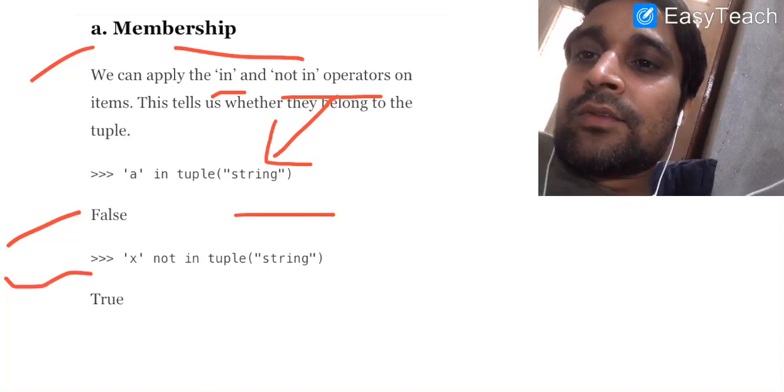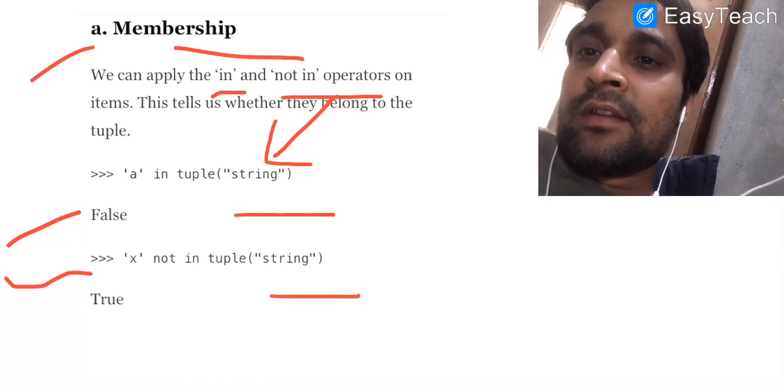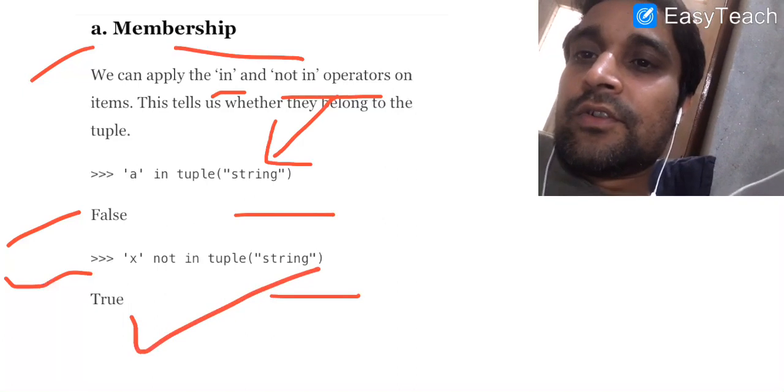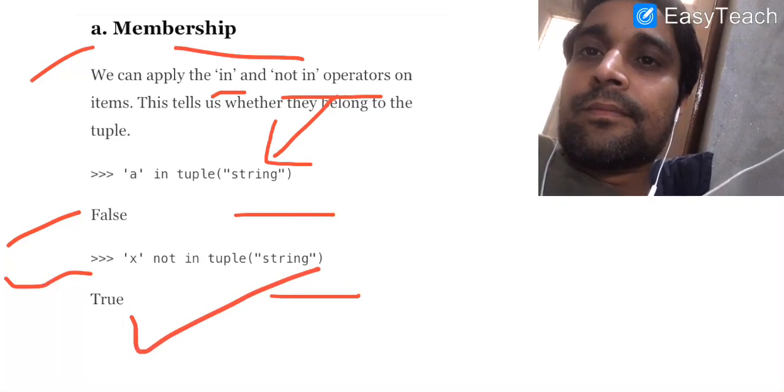Thereafter we have written one more example for you, 'x' not in tuple of string. When this string is converted into a tuple, 'x' is not available in it because it has only the string's elements, so we will get the result as true.